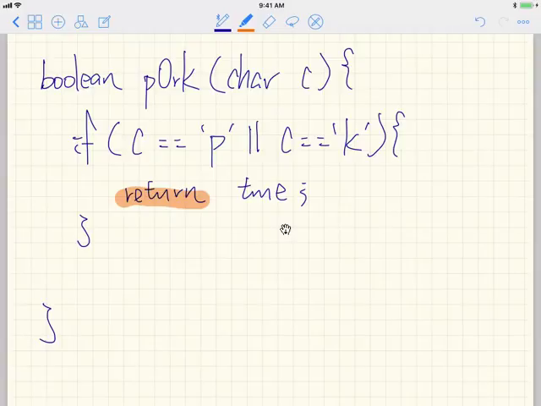It has nothing to do with local variables. As you can see in this example, we don't have any local variable. The only local variable we have is the parameter C. Yes, at the back? Go ahead. The one in green? Yeah. That's exactly right. So basically the problem is that in the case where C happens to be P or K, we're going to return.